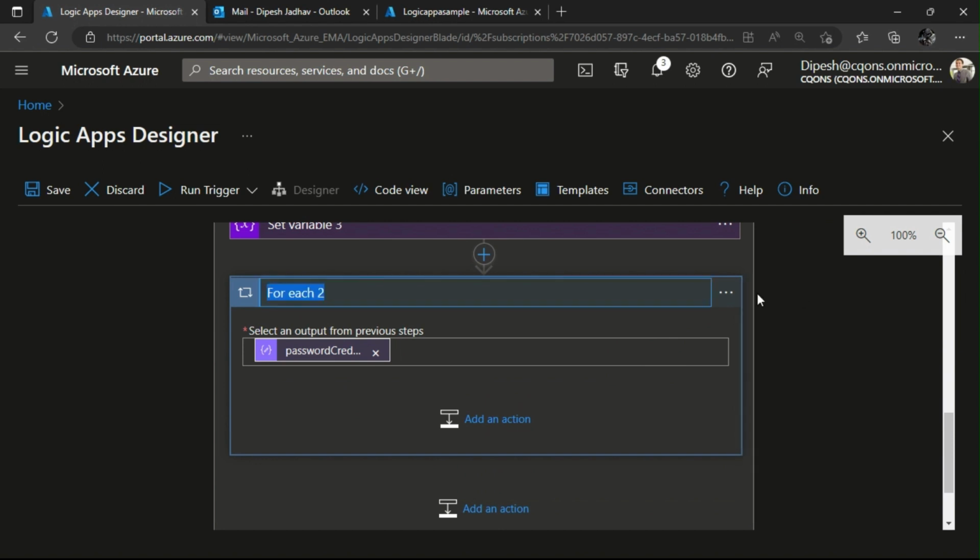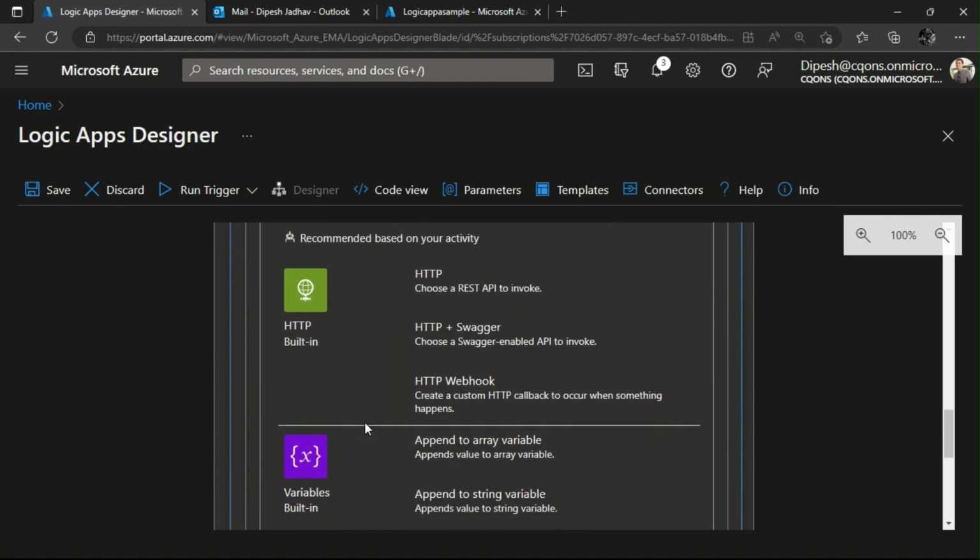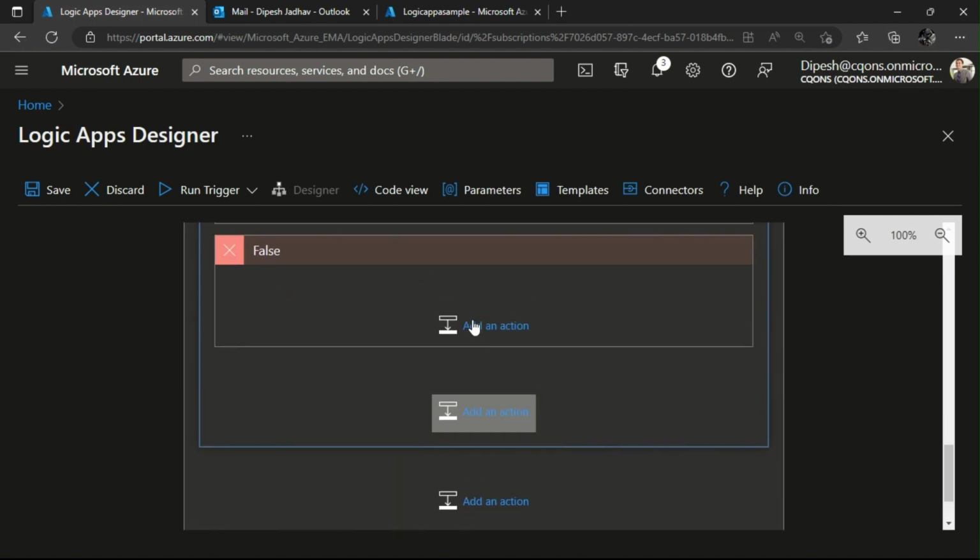I'm going to rename this to for each password credential. All right. And then we're gonna use a certain condition. So I'll select condition.